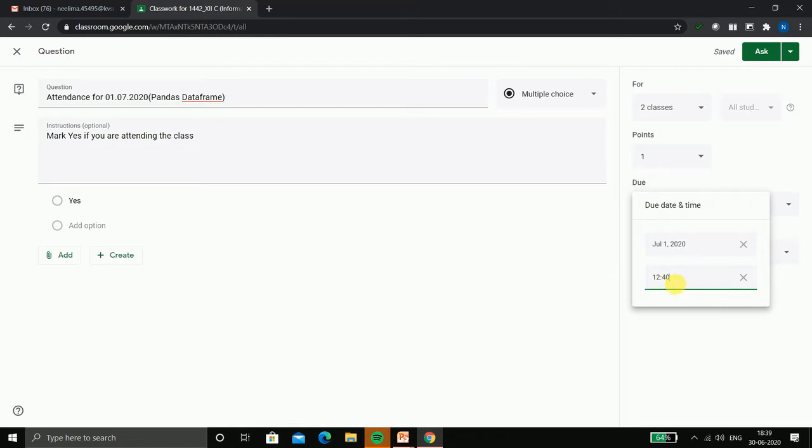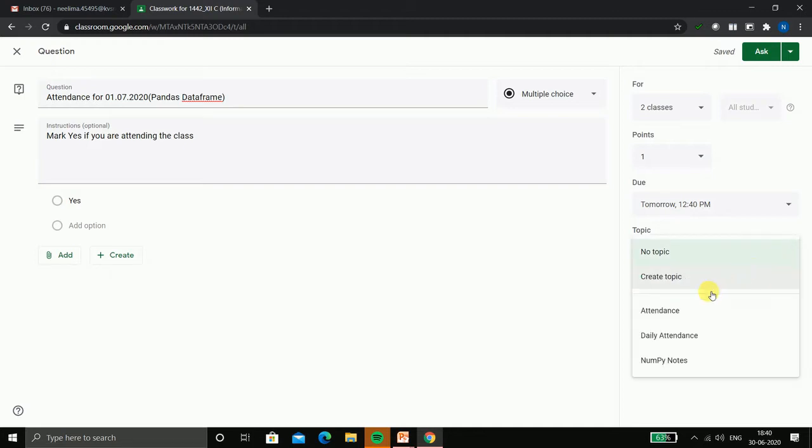Or suppose my class starts at 9, I can say it as 9:15. So attendance schedule time will be 9:15. That means within the 15 minutes of joining the class, students have to mark their attendance. Now this is the setting that I have done, and in the topic I will select the attendance. After doing all these settings and asking the question appropriately, I will select ask.